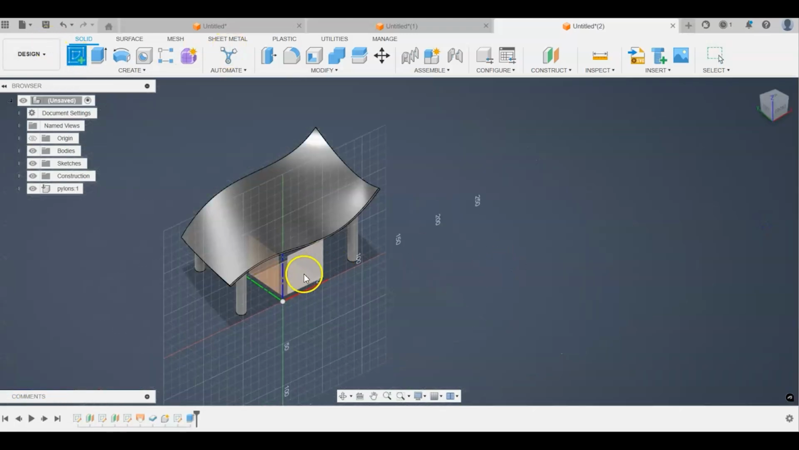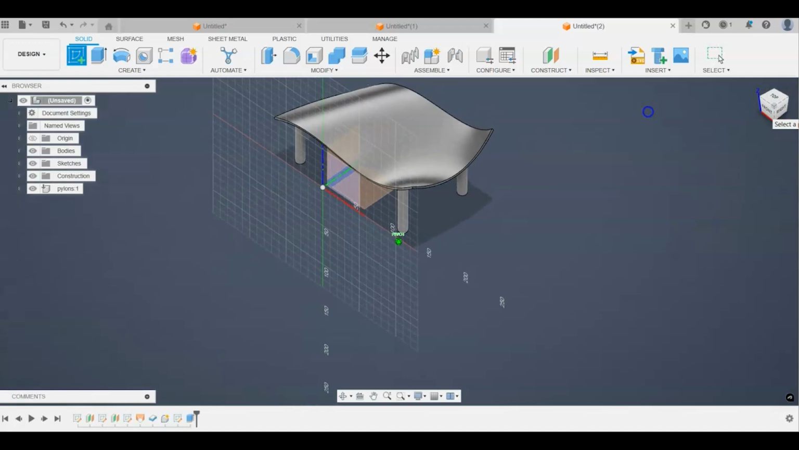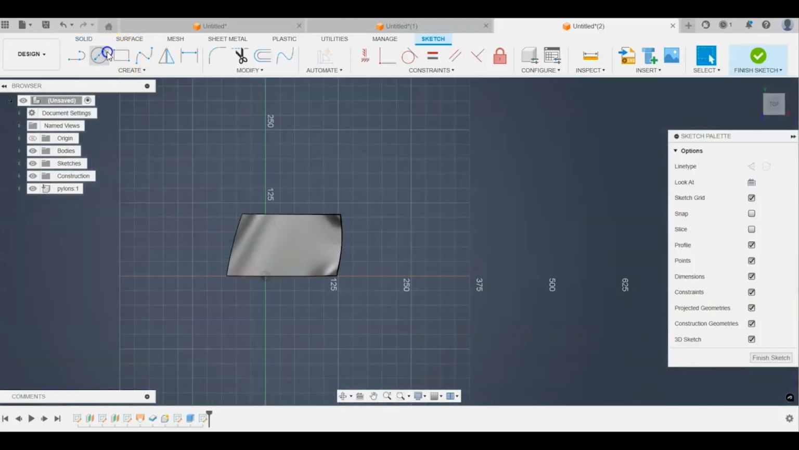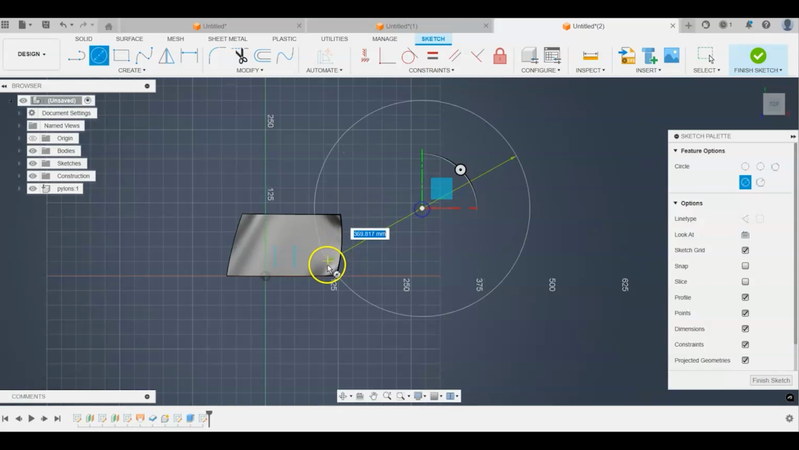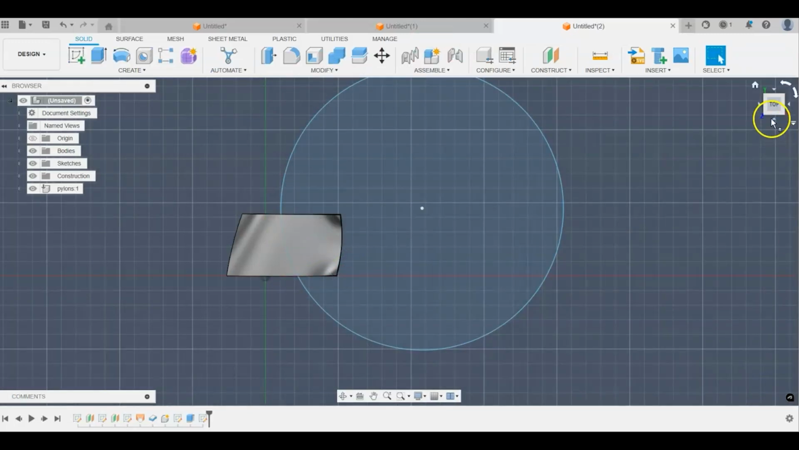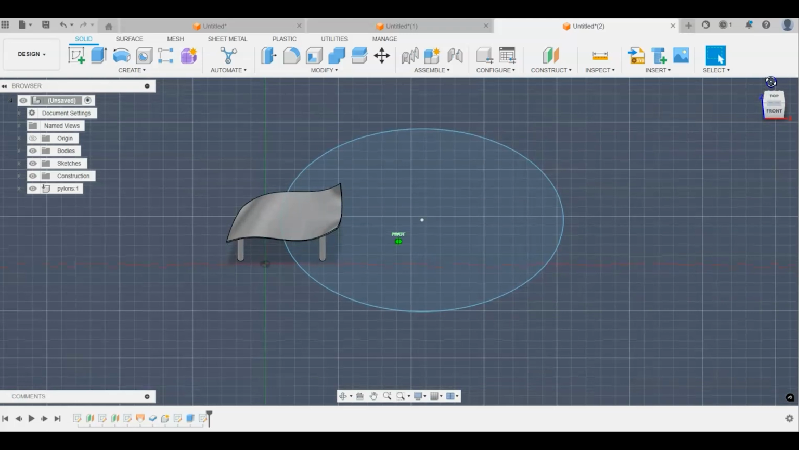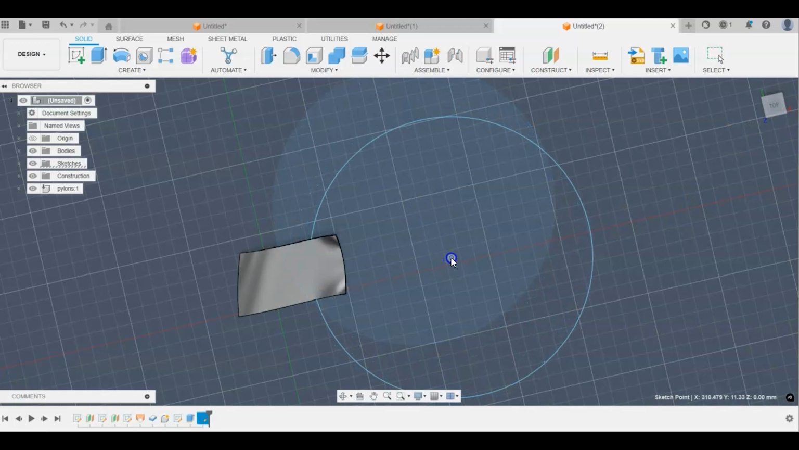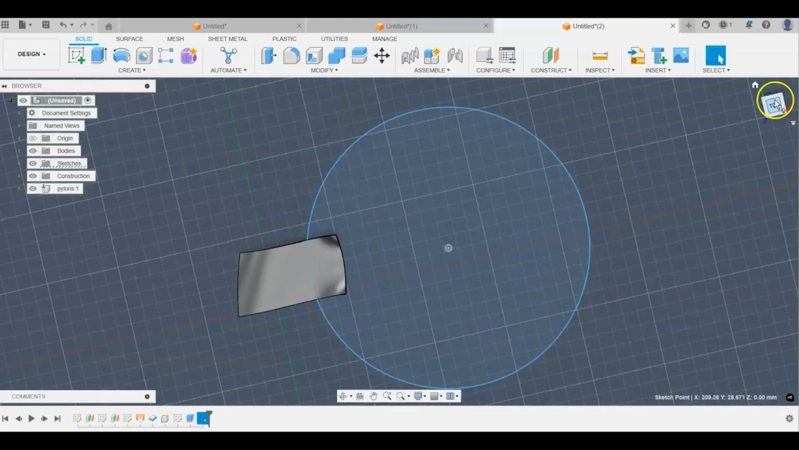So next step, what we want to do is create a sketch on the ground plane, and we're just going to create a circle pattern. So first of all, we'll just draw a circle. Then we want to get the circle roughly around the middle, so around the diameter of the object it's sitting on.